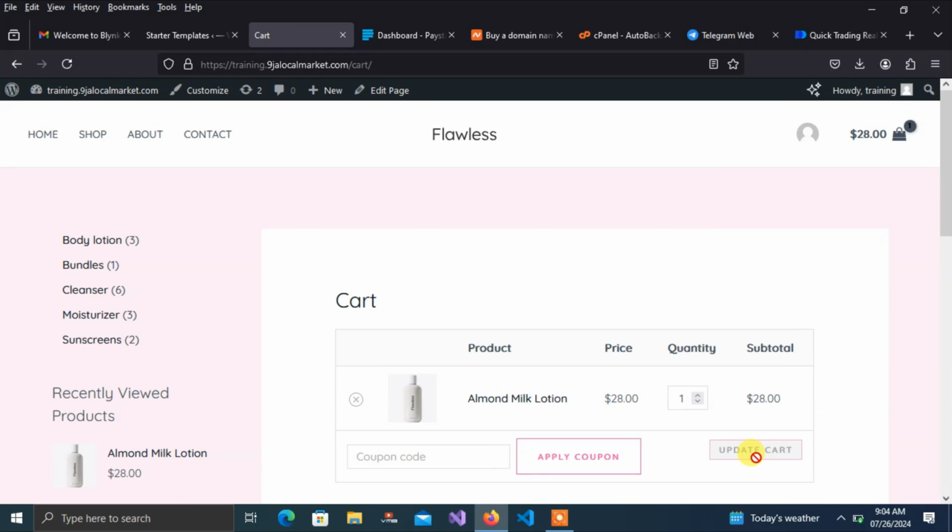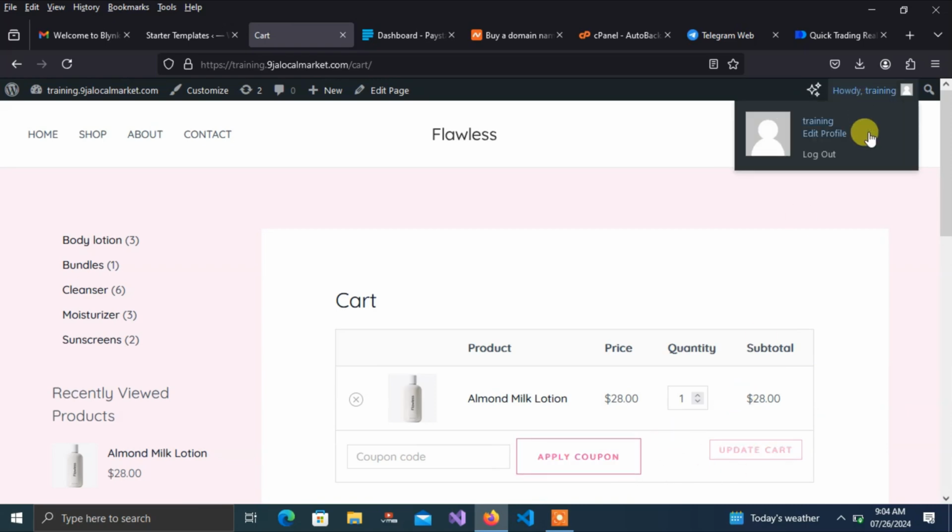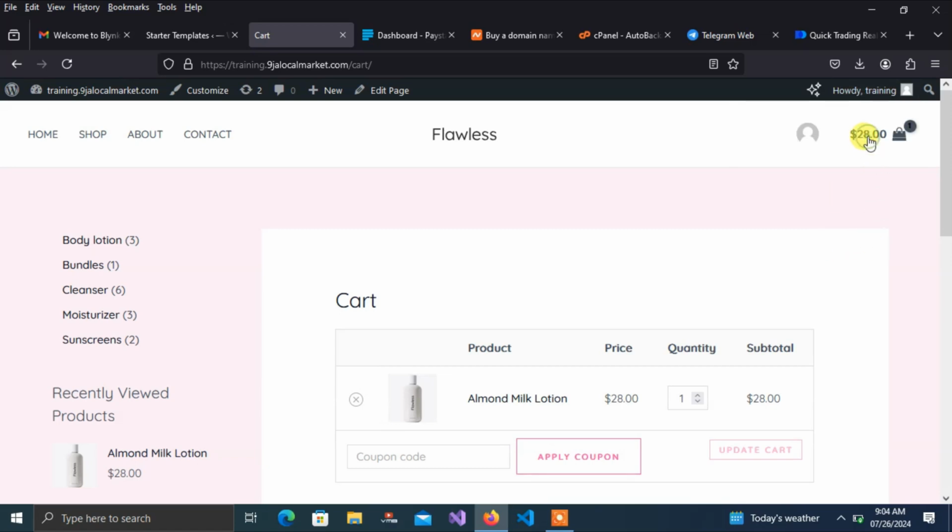You can see the person can check out. Sorry, I clicked the wrong one. Click on add to cart and click on your cart.